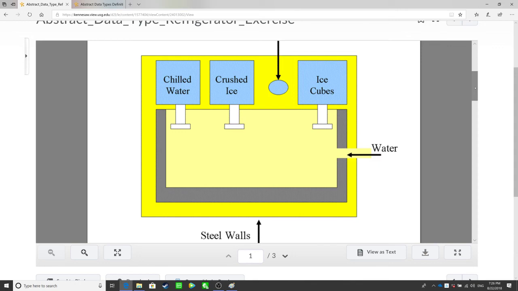You said those would be variables, the chilled water and ice cubes and everything, and the operation would be like get crushed ice. So it would reduce the quantity and return the crushed ice. Yeah. If you want to model a crushed ice module, maybe that's something you want to do. Like you have crushed ice, you have an operation that is get crushed ice or something like that.